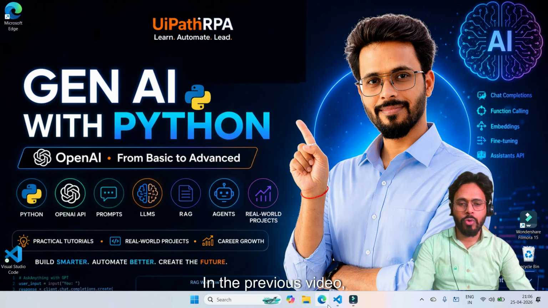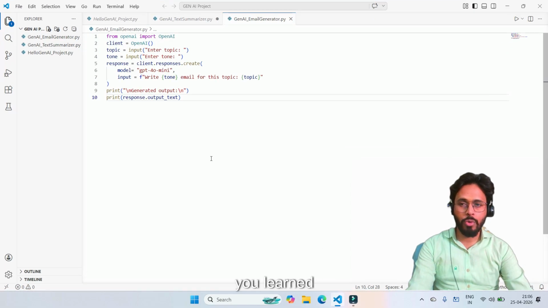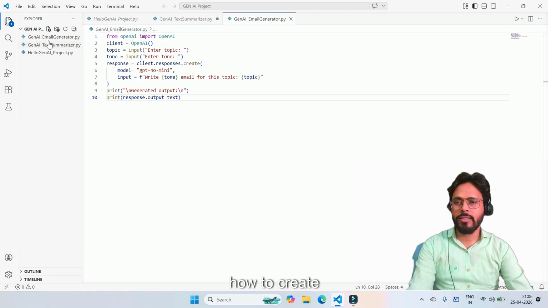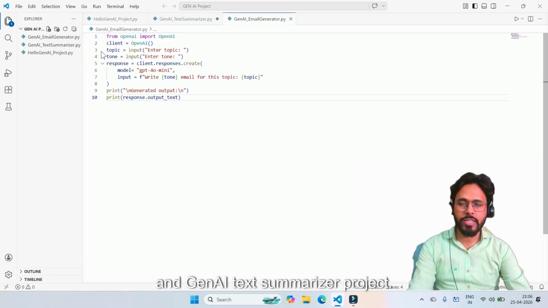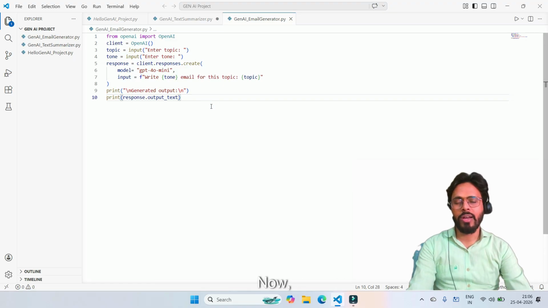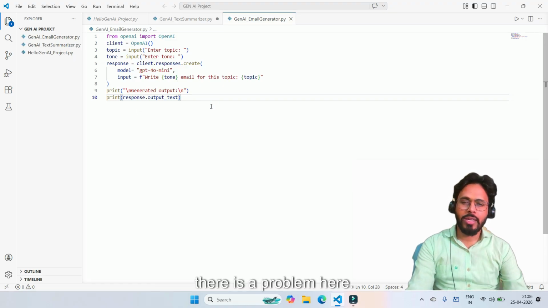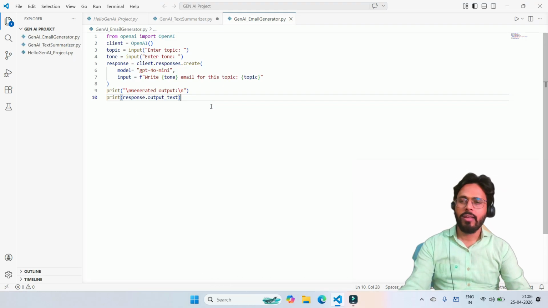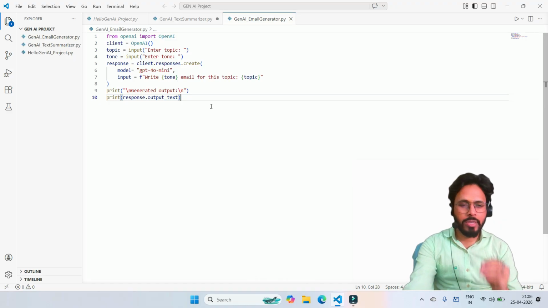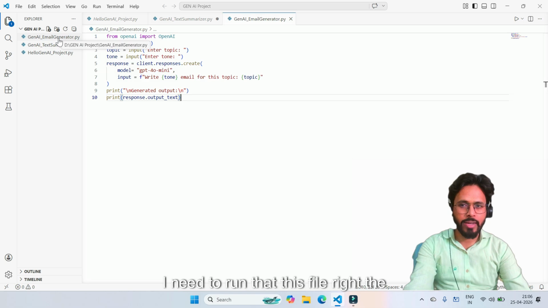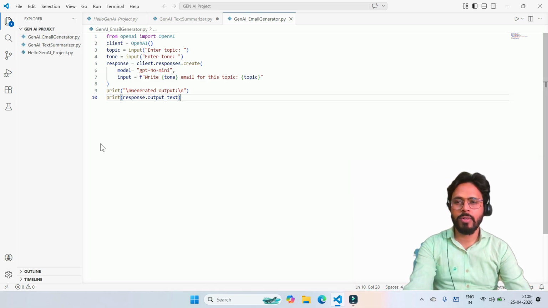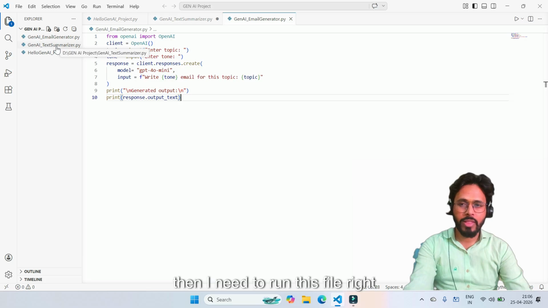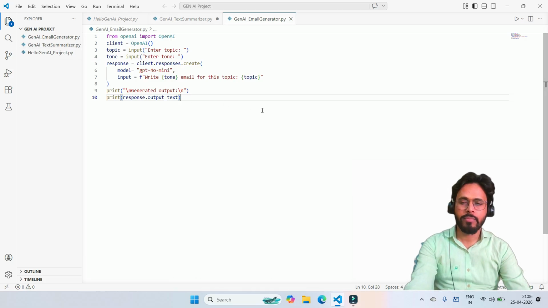In the previous video, you learned how to create the GenAI email generator project and the GenAI text summarizer project. Now, there is a problem here. If I need to generate an email, then I need to run this file, right? The email generator. If I need to get the text summarizer, then I need to run this file, right?